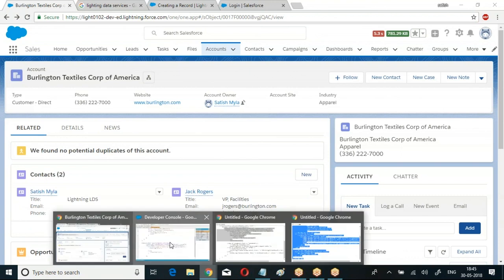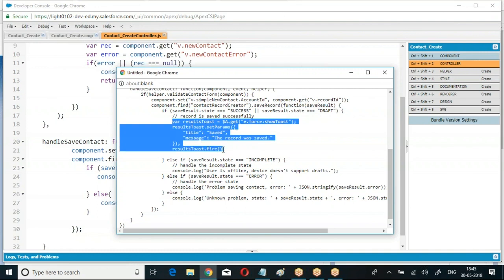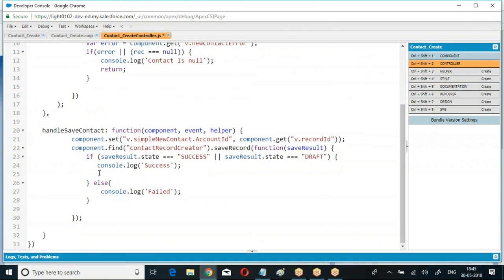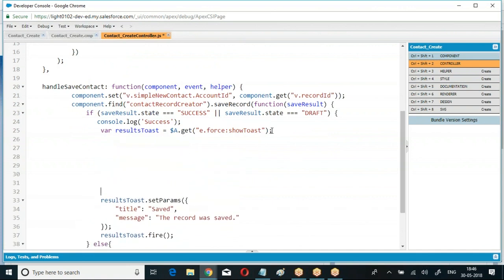To do this, we are going for this code. If I want to do this, we are going to go for a toast message. The message we are going to use exclusively to print that save message or error message. Now it is an event. How do you create the toast message? $A.get("e.force:showToast"). It is a component.